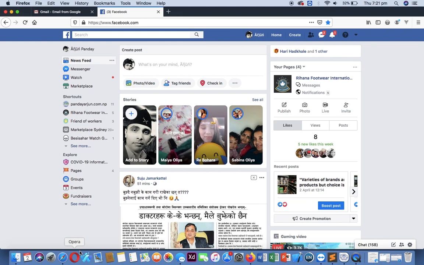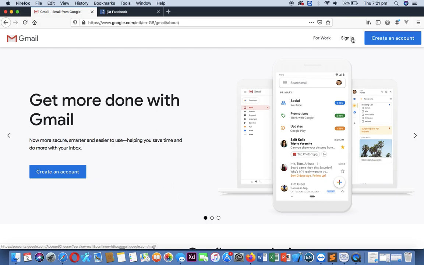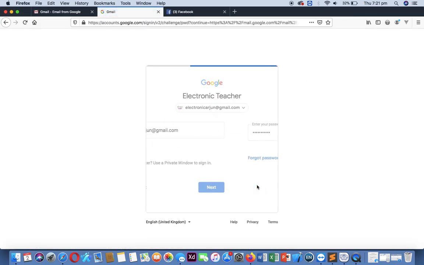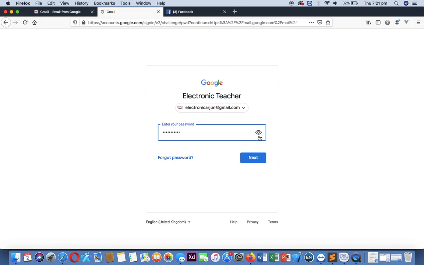Some of the applications have a little icon, like Gmail. Let me sign in here. They already have the little show password icon here, so it's very easy to do. Oh guys, don't hack my password, okay?